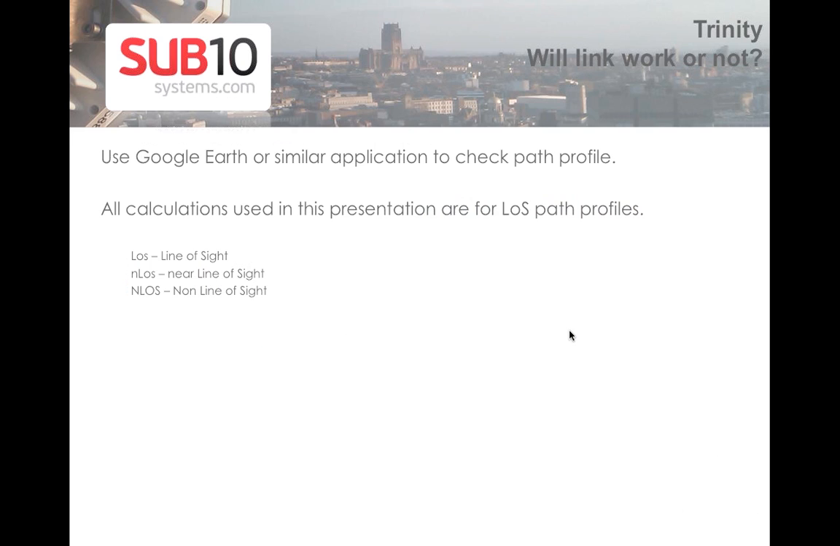Regarding Trinity, very shortly, here is how you can check whether a point-to-point link will work. It's very easy to make some preliminary classification. You can use Google Earth or a similar application, because on Google Earth you can see the path profile and detect whether it's line of sight or not. There are 3 types of link characteristic. One is line of sight. Line of sight means there are no obstacles between the radios, but the signal does not propagate just over a line. It always goes in space, forming an ellipsoid called the Fresnel zone.